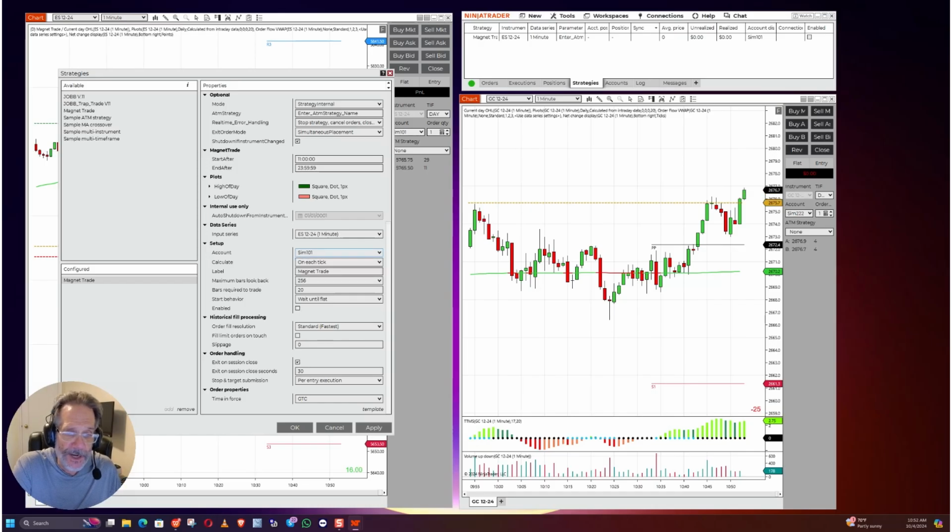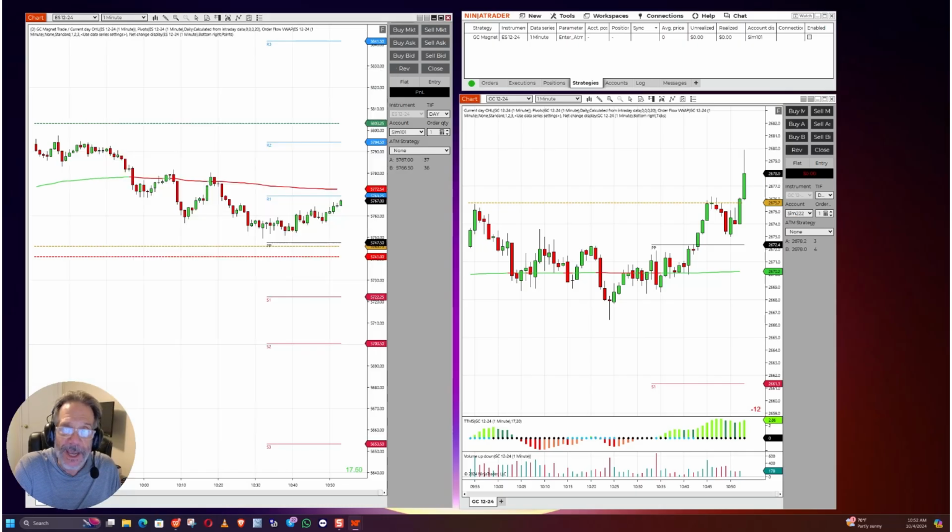The other thing that I feel is very important is label all your trades. So if you have a gold magnet trade, GC magnet trade, when you apply it and OK it, up in the control panel, you'll have your strategy name and it'll show you gold, GC magnet. Because you might have another strategy trade, you might have an ES trade on an ES chart. You could trade two magnets, two different charts.